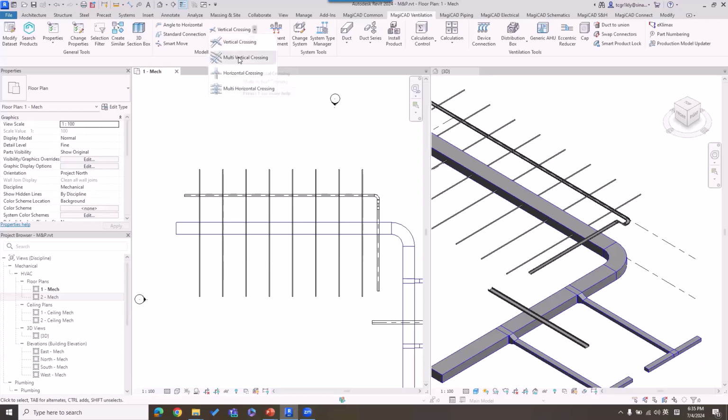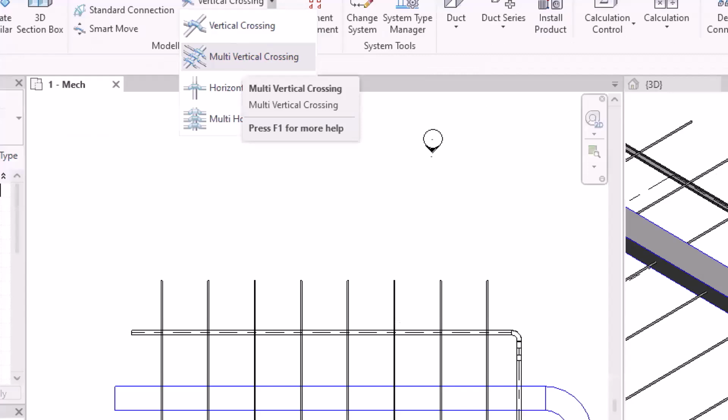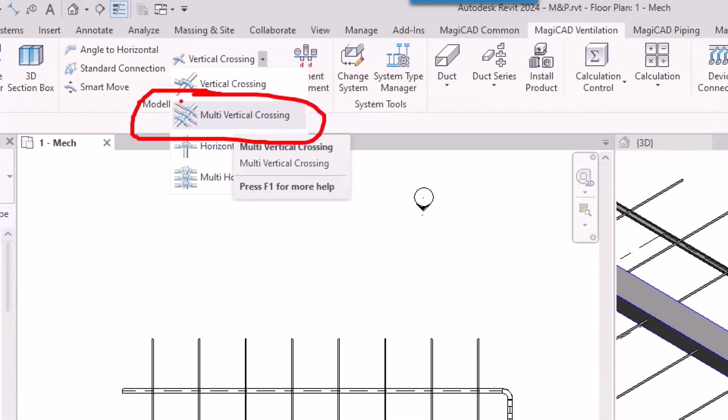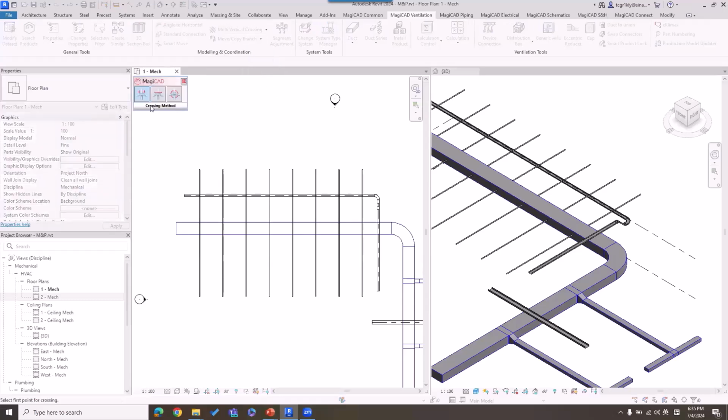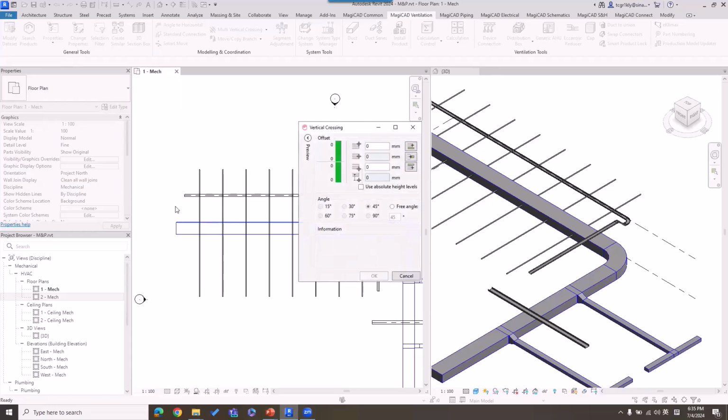Here we have multi-vertical crossing. You can find it from the MagiCAD tab, multi-vertical crossing. And here we can do like this. Select a start point, select an end point, and then select other elements you want to make a crossing, and then finish. And we can set the bottom of the reference one. Okay, so here I select the duct as a reference one.